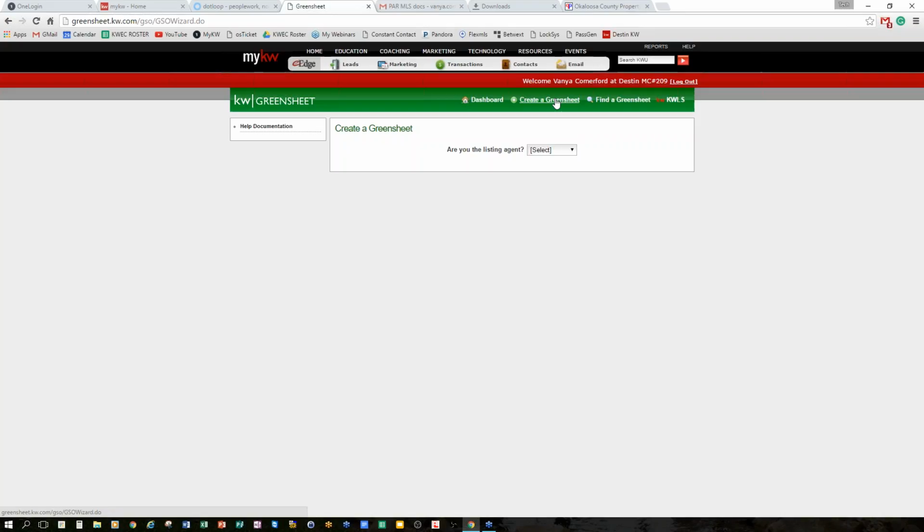Alrighty, so I clicked on create a Greensheet, and now you have to follow the steps one by one. Don't skip a step. Don't go to the next section. The whole Greensheet was designed to be followed step by step, because if you skip something and move to the next section, your numbers can completely change. So I'm going to do a simple one. Are you the listing agent? Yes or no?